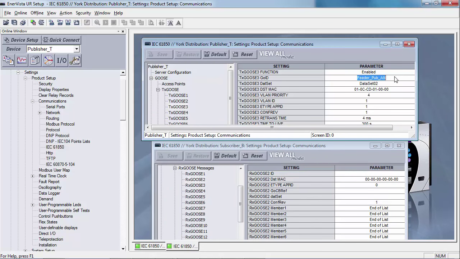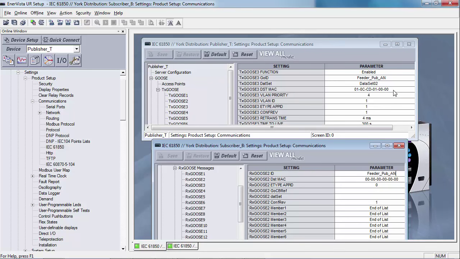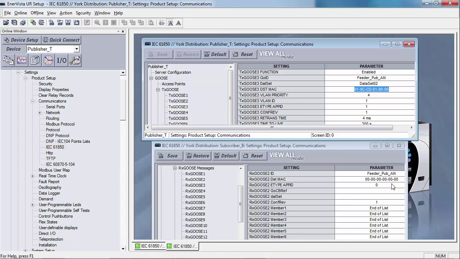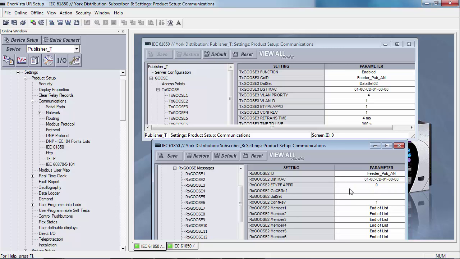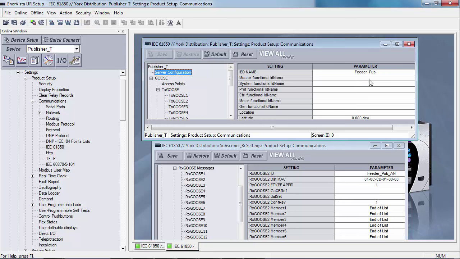Name of the GOOSE, the MAC address, the type, app ID is 1. Once again, this is this big long phrase that we have to use, so I need to come back into the server for a minute.